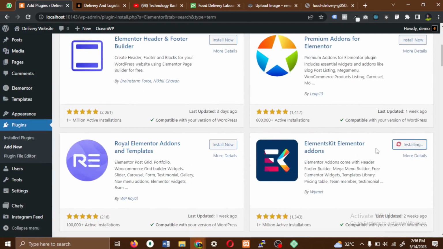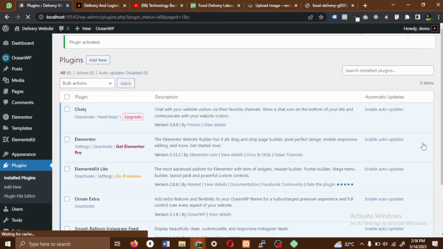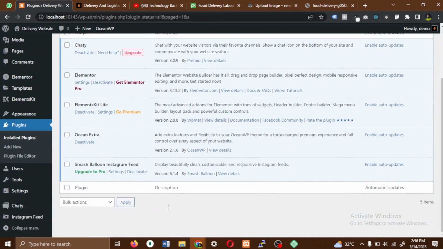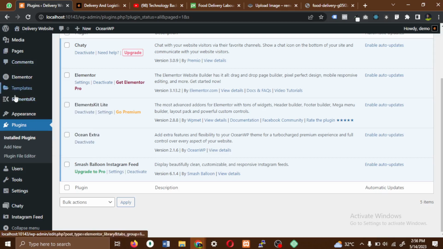So it is currently being installed. Remember, you have to be connected to the internet to be able to install plugins. Click on activate, and once we click on activate, you will see something beautiful happen. Can you see Elements Kit is active right now, and we now have an extra line here that we can work with.